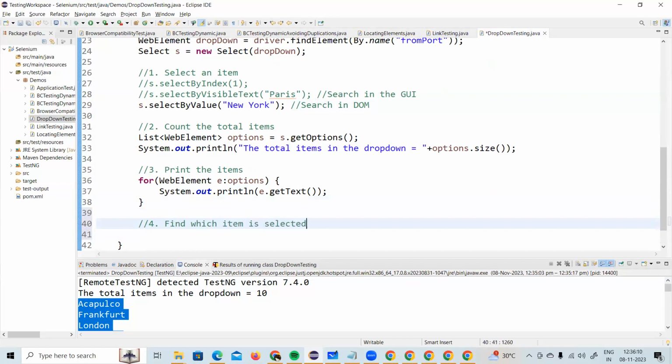Is there a way to do that in Selenium? Yes, it is also quite easy. Let's simply put a print statement.